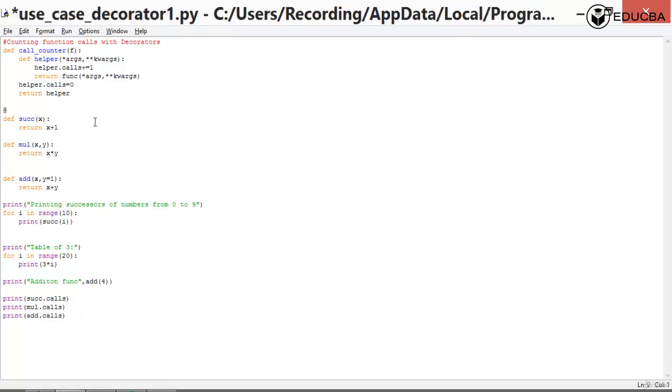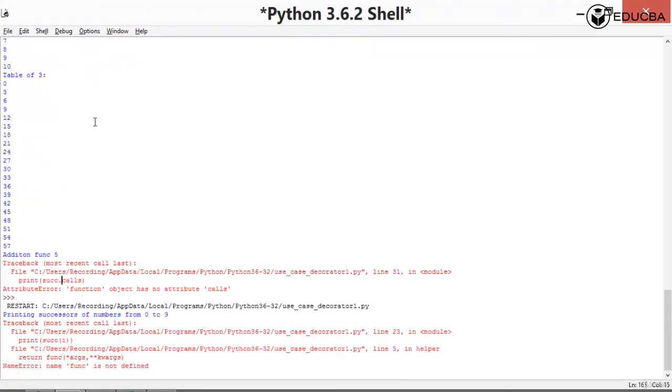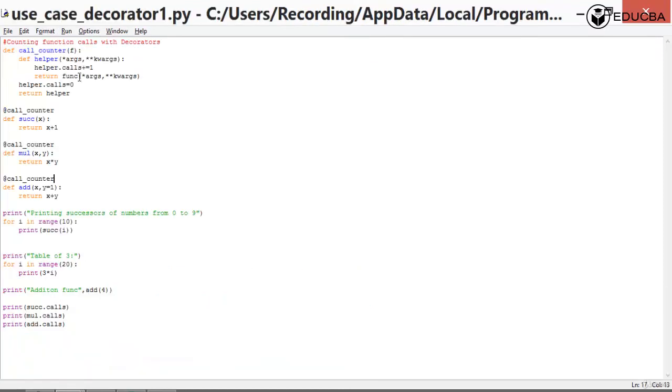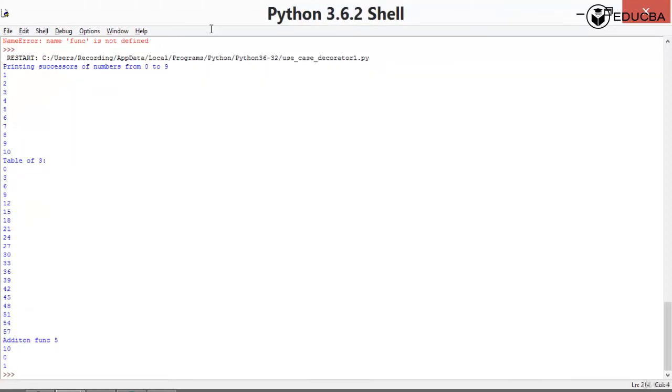Of course, they're right in saying it's not done. So @call_counter, that's it. Just decorate. Now we're going to decorate all 3 functions with the same decorator, right? Name func is not defined. Return f, this is f which we have just taken. Return that particular function, or yeah, there we have.